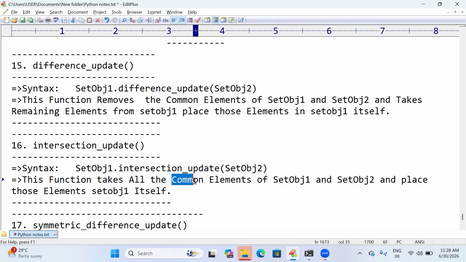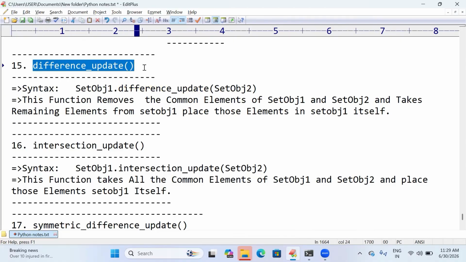So the common elements from both sets. Here we have common elements and here also we have common elements. So the common elements from both sets are going to be placed in set object 1 itself. So the combination of the intersection() function and the update() function is done in the intersection_update() function. Same here, the two operations, the difference() function and the update() function, are done here as the difference_update() function. So this single function contains two predefined functions.